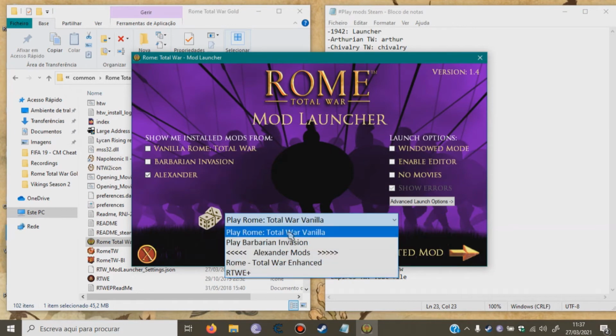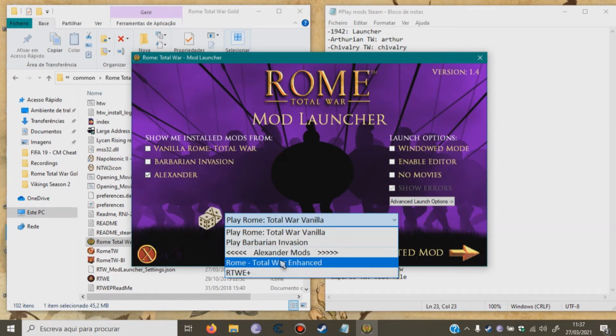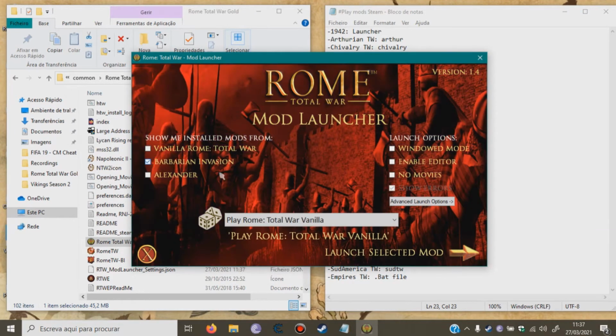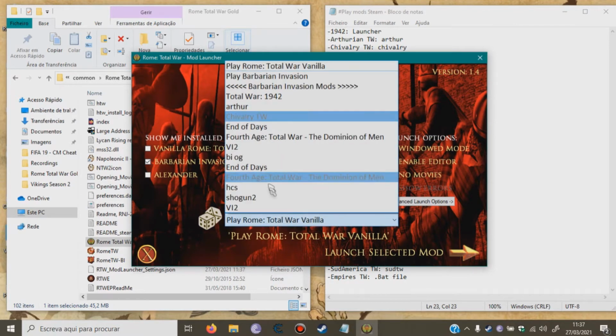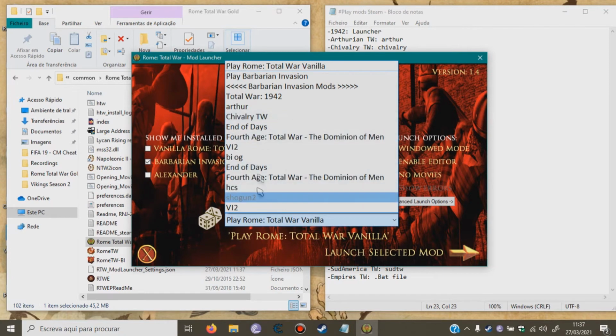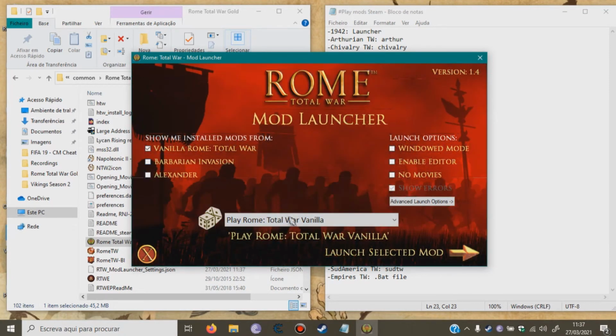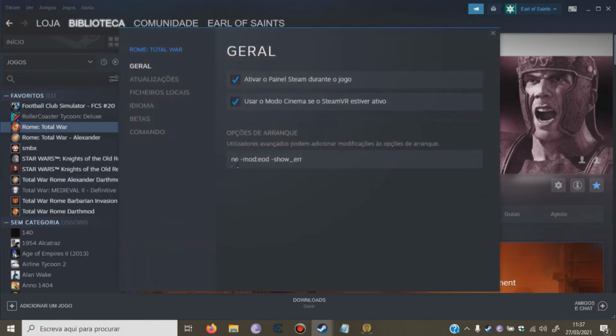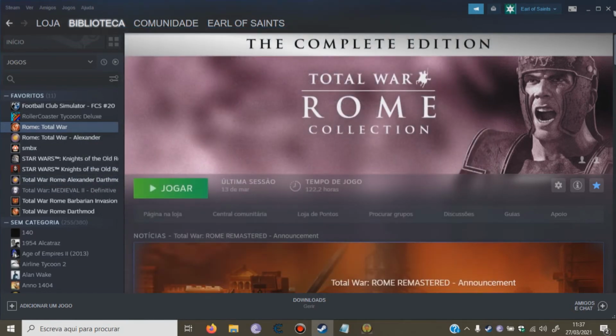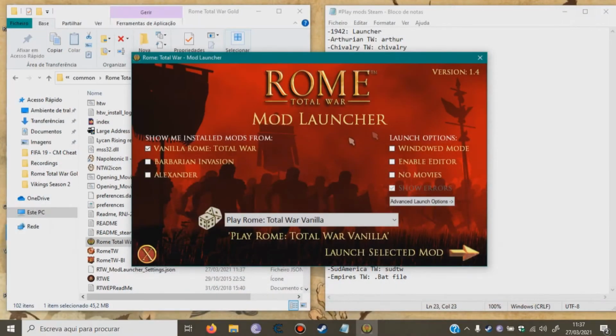For example, the Alexander mods are a bit iffy. I'll get to that in a moment. But for the Barbarian Invasion mods, I normally only select them with this mod launcher, because that is the thing that works for me. For the vanilla ones, they always work with the trick that I told you of, actually going here, properties, and doing this. But for some, especially the Barbarian Invasion ones, they do not work.